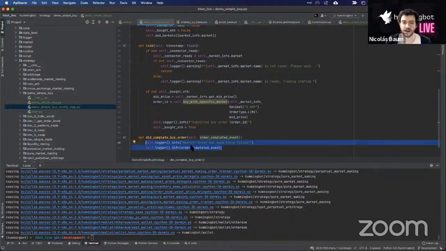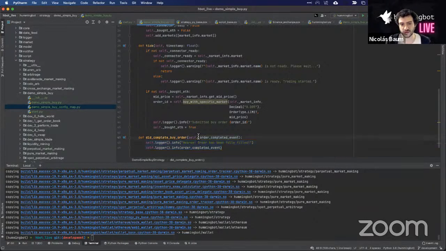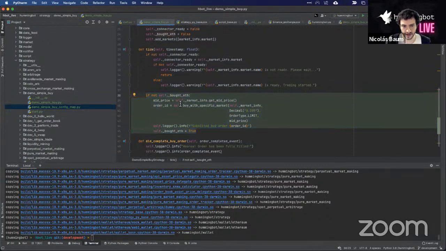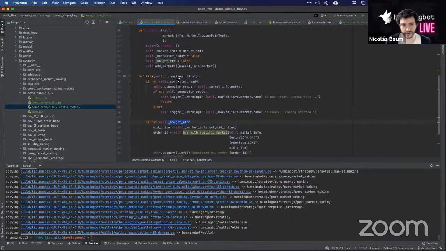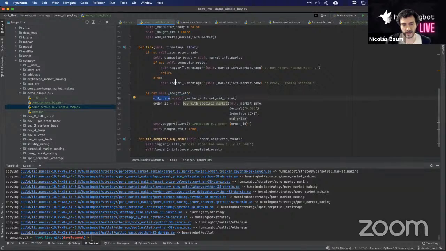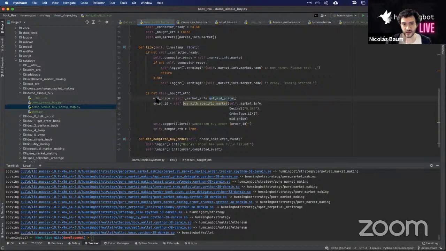We're going to say, okay, it has filled. So this is going to be running because of this other code that I added, which is basically, this is my variable, right? Pop if equals false. So if it's equal to false, we're getting the mid price with this method that we talked about, and we save it in this variable.